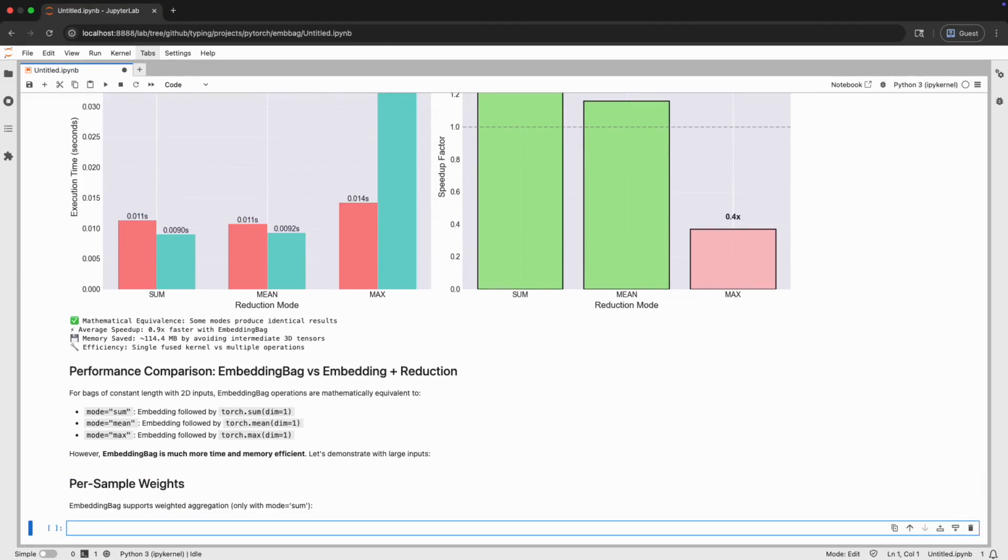EmbeddingBag also supports per sample weights, but note this only works with sum mode. This is incredibly useful for implementing techniques like TF-IDF weighting.